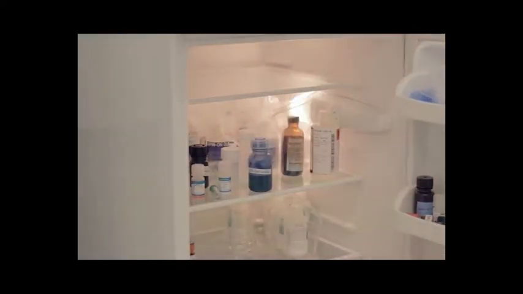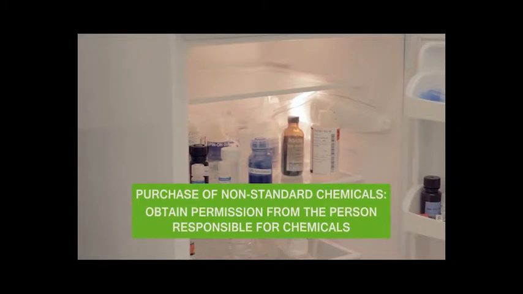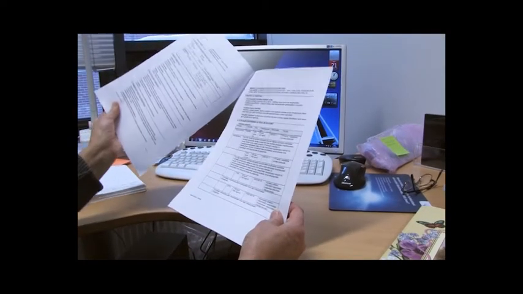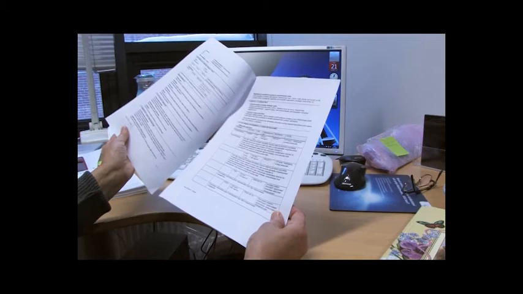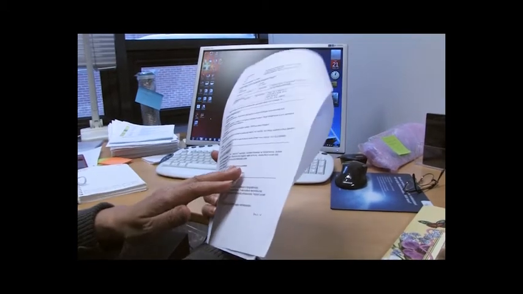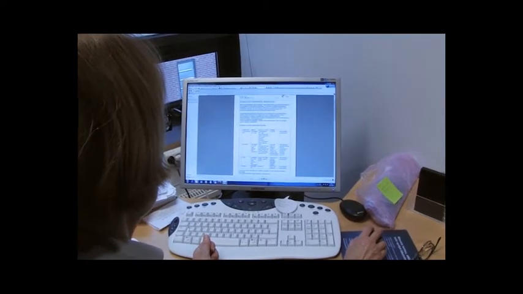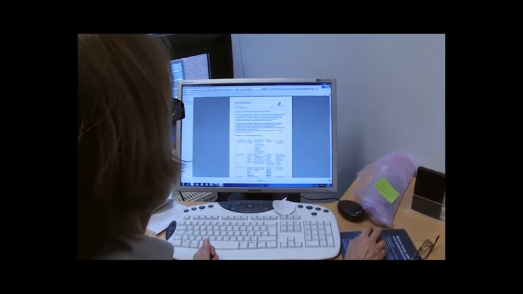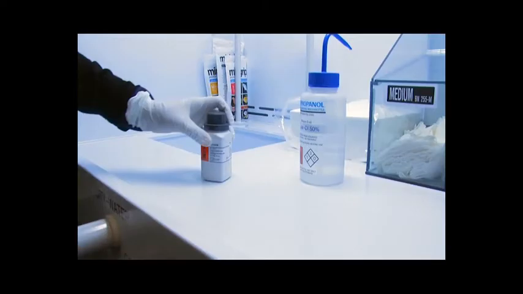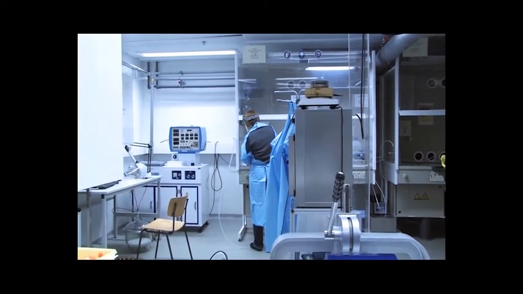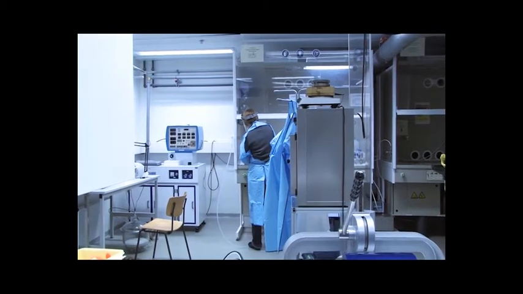If you need chemicals that are not part of the standard stock in the cleanroom, you must purchase them yourself after obtaining permission from the person responsible for chemicals. In order to purchase new chemicals, you must give the material safety data sheet for the chemical to the cleanroom engineer. She determines whether we can provide safe conditions for using the chemical and ensure its suitability for cleanroom use. If the chemical meets these requirements, you will be granted permission. In some cases, you are allowed to use the chemical in laboratories outside the cleanroom, but not in the cleanroom.